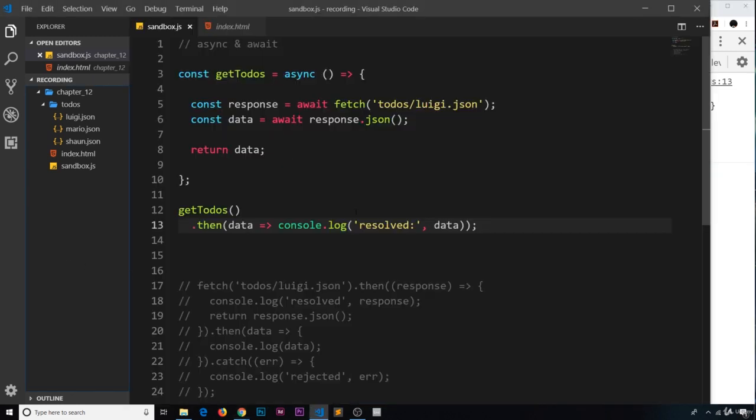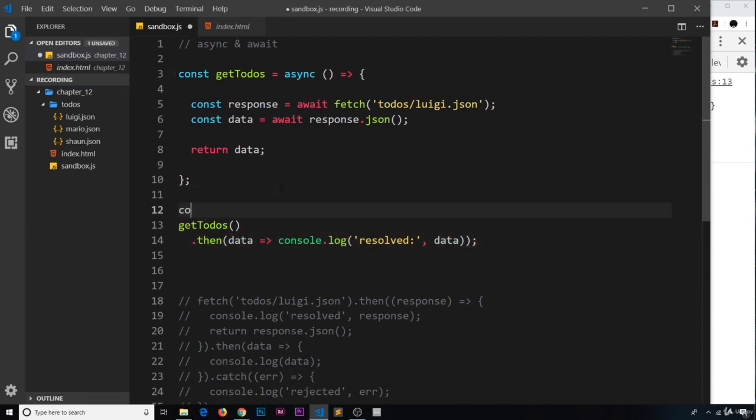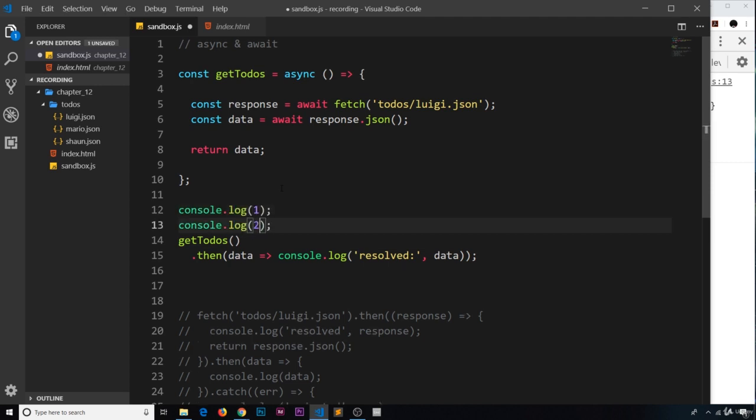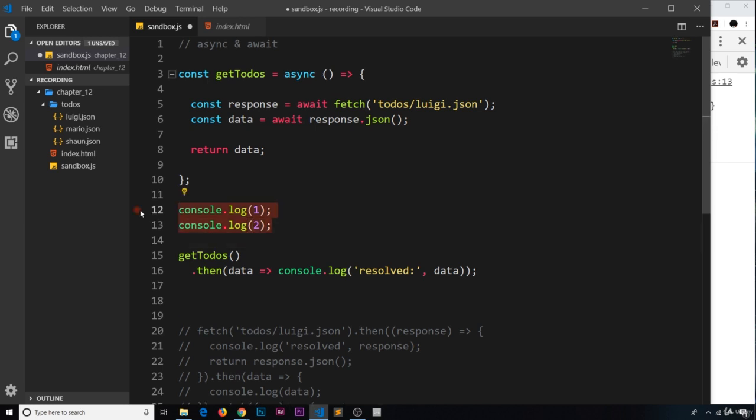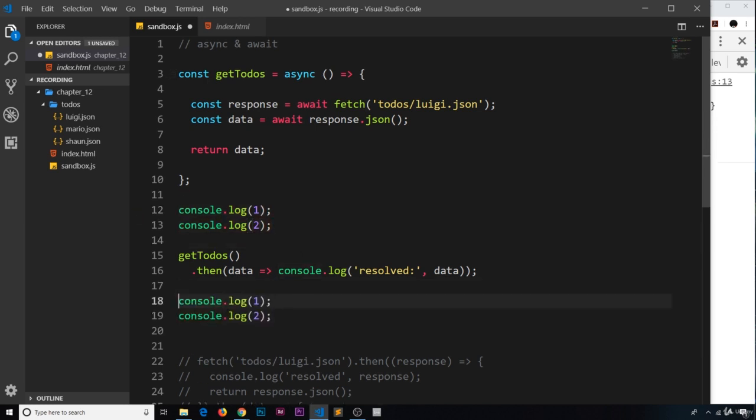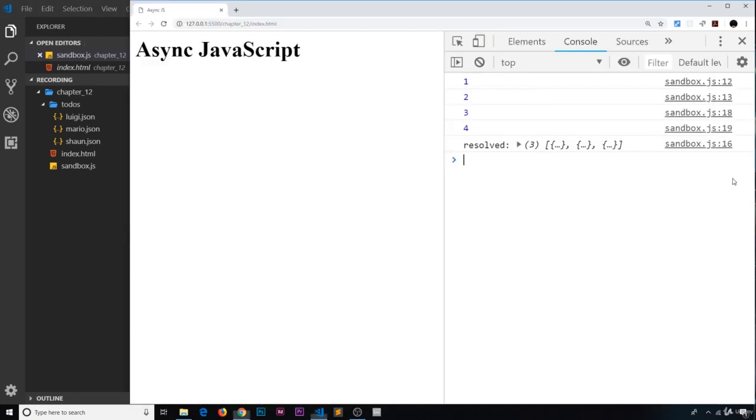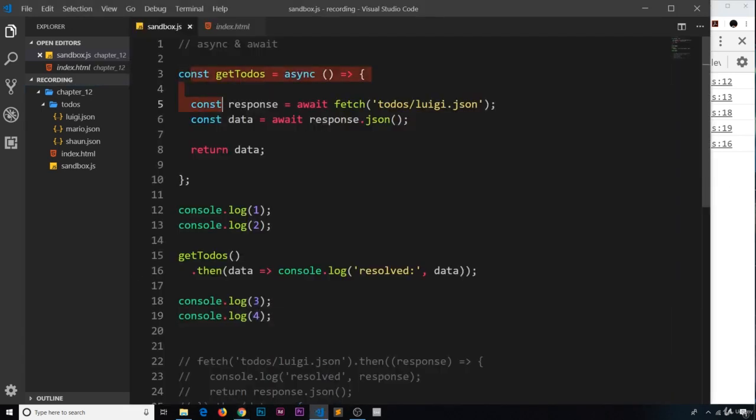Now I said with demo that this is non-blocking. So let me do that. I'm going to say above it console.log 1, and then we'll just duplicate that and say 2, and I'm going to copy these 2 and paste them underneath, and we'll just scoot that in and say 3 and 4. So save this, and we can see 1, 2, 3, 4 then resolved. So because this is taking some time to do, this is non-blocking. It's an asynchronous function. It starts now, finishes later, and it lets JavaScript carry on with the rest of the code while it's doing its thing.